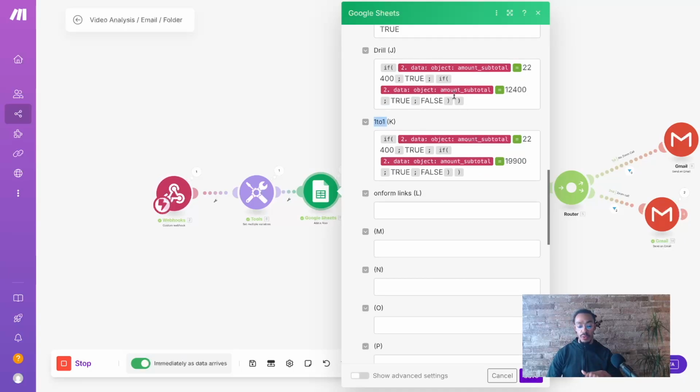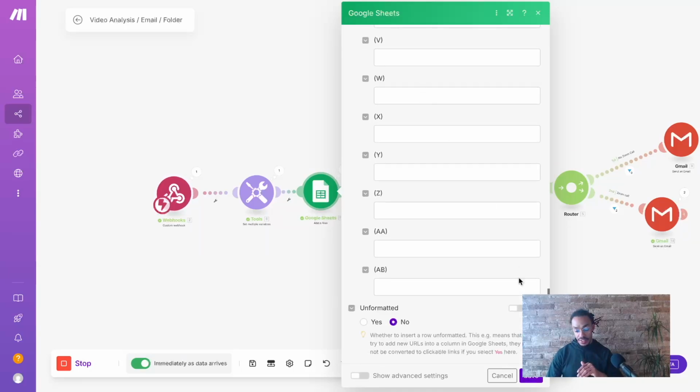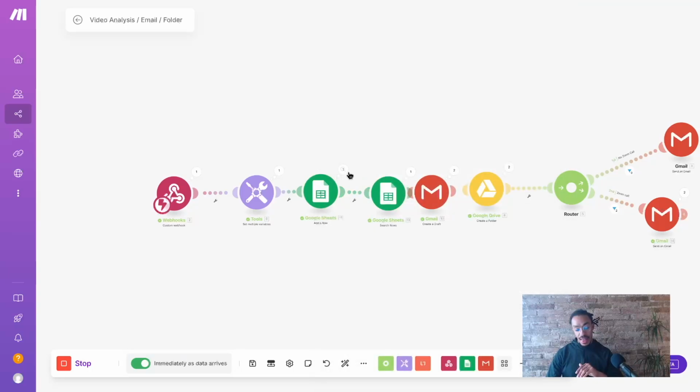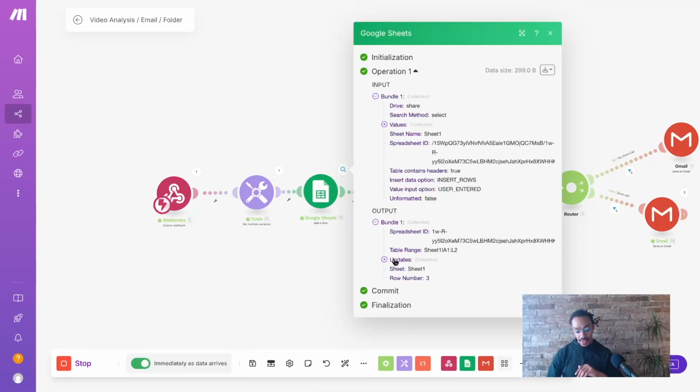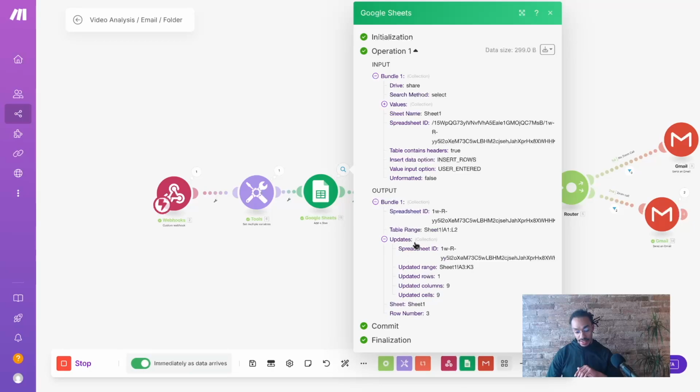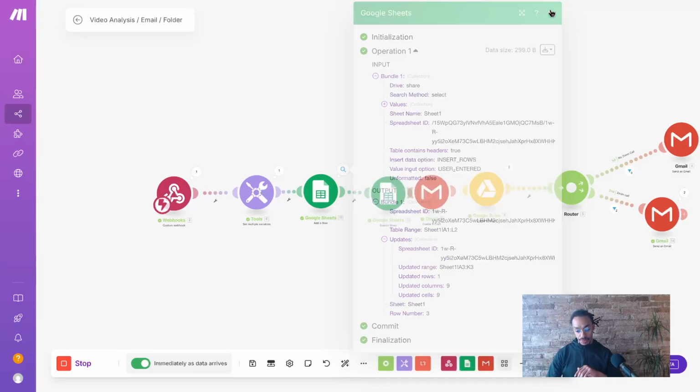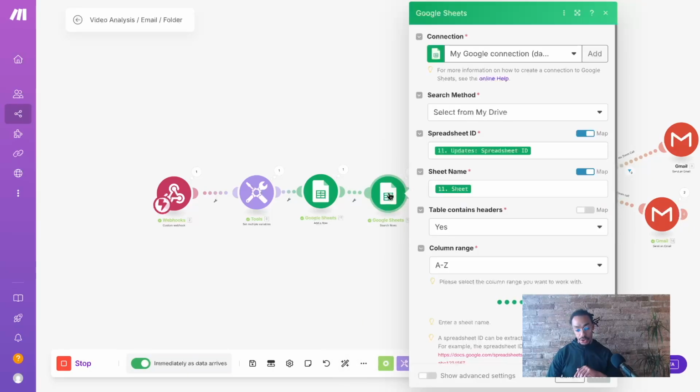That's the formula that we have, where the result is either true or false. Once it's done, we just save it. And now we can see that this has been updated and added, and this is what we get as an output. Here, I'm going to search a row.